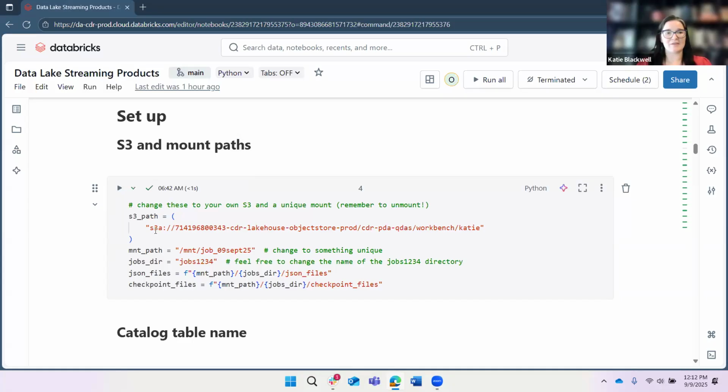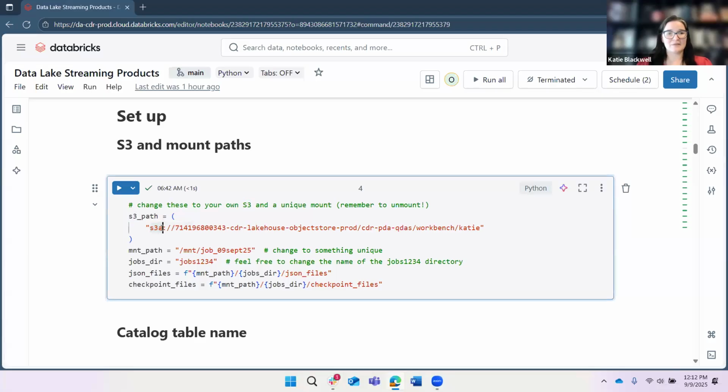So for this S3 path, this is one that I have access to. So please make sure that you put one that you have access to. It's got S3A at the beginning, and that's because we're going to mount it. So make sure it says S3A instead of just S3. The mount path, we have that here, and please change that to something unique.